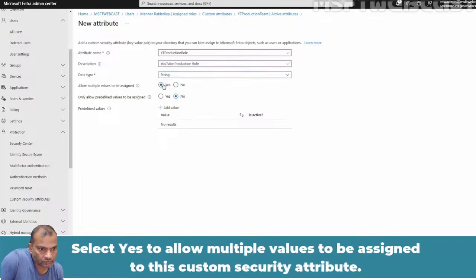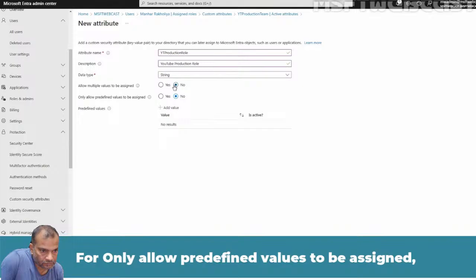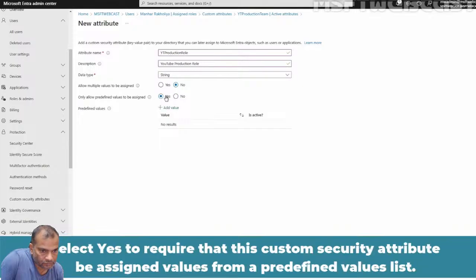Select Yes to allow multiple values to be assigned to this custom security attribute. I'll keep No selected to only allow a single value to be assigned to this custom security attribute. For only allowed predefined values to be assigned, select Yes to require that this custom security attribute be assigned values from a predefined values list.